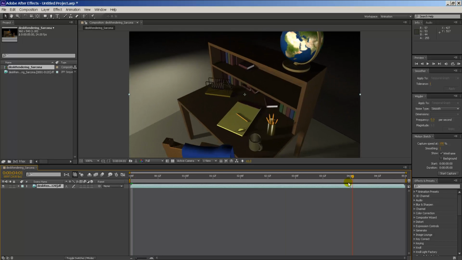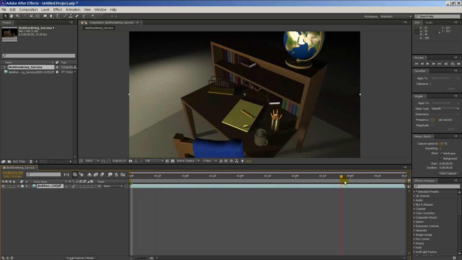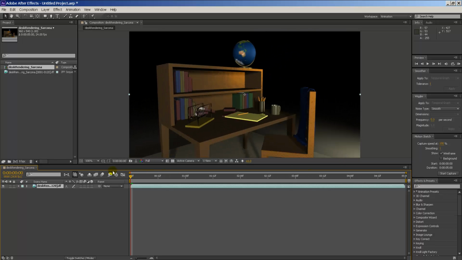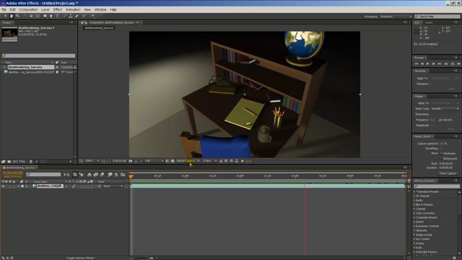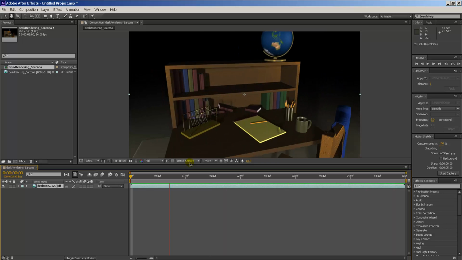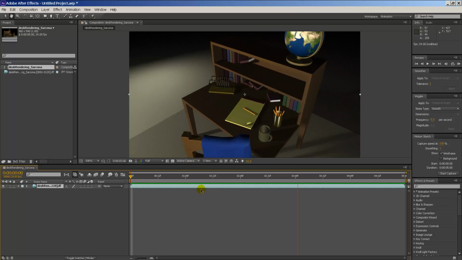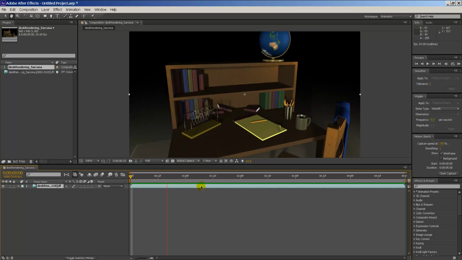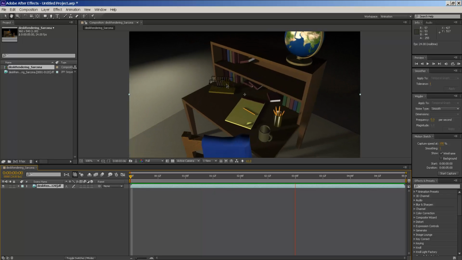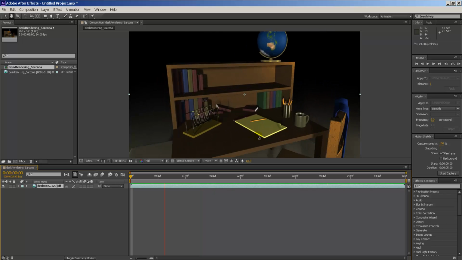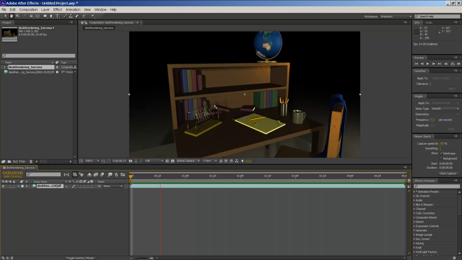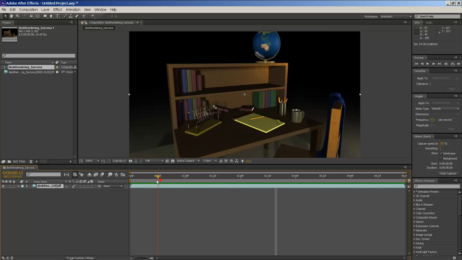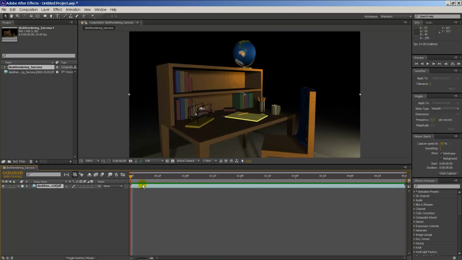I can click and drag down here on the timeline, this little yellow slider, and there's my animation. If I hit the space bar, it'll actually play it. Once it goes through one time, then it'll play it back in real time. So we have about 5 seconds of animation here. You can see the globe spinning, the clapper is moving, the pencil is rolling, the book is falling down. So I've got a few things of animation inside here. Now this is not a QuickTime yet, this is still just an After Effects file.